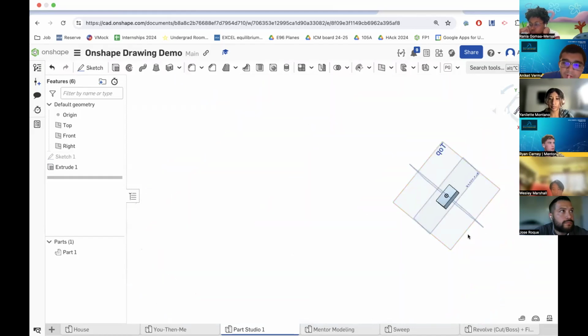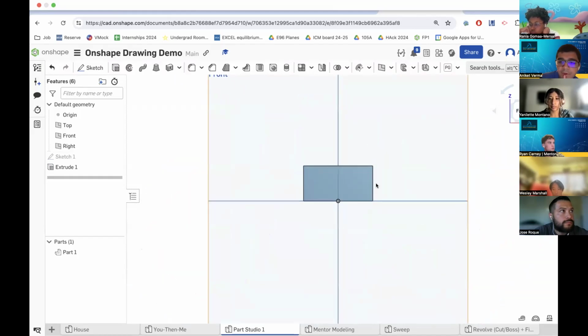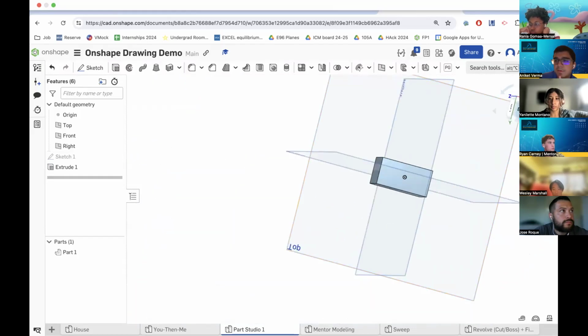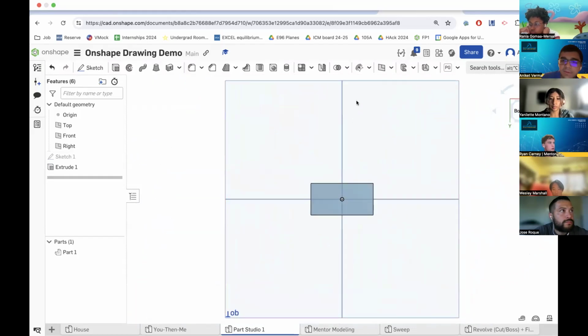Okay, awesome. Similarly, suppose you want to get rid of something from this extrusion. Now, suppose you want to cut something out or make a cutout or something.